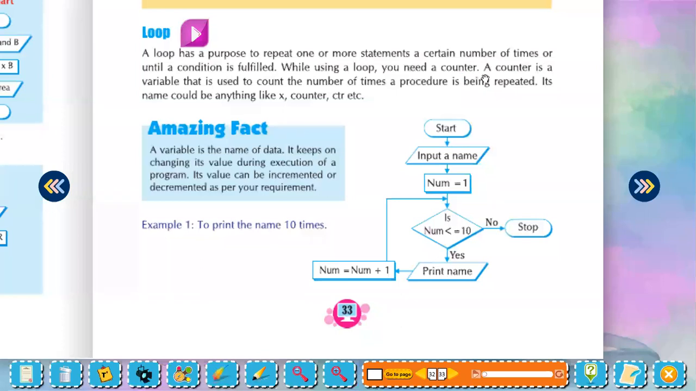So dear students, here we have one example of a loop in your textbook. Let's take the example of printing names 10 times. Any name we want to print 10 times. How will we make the flowchart for that? As usual, the first step will be start. Then, second, it will ask us for an input, to input a name. When we type the name, it will count number 1.